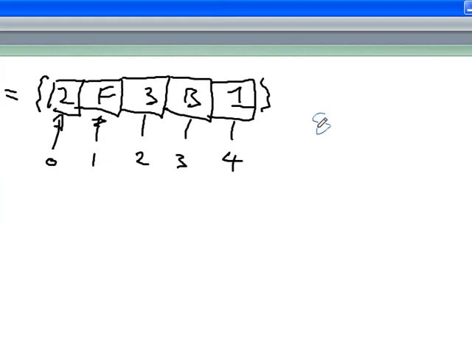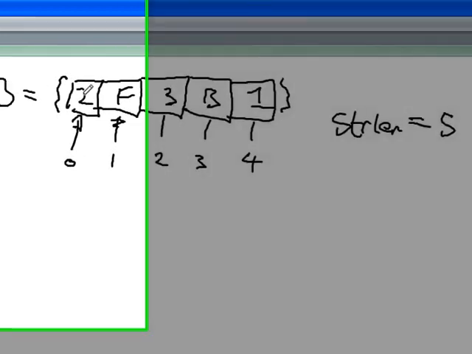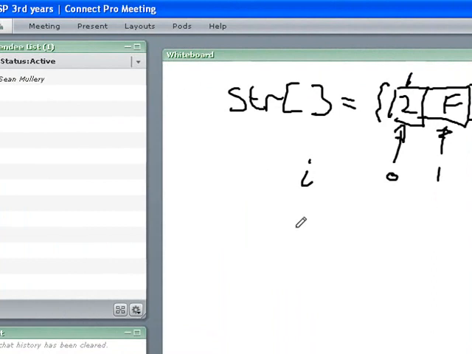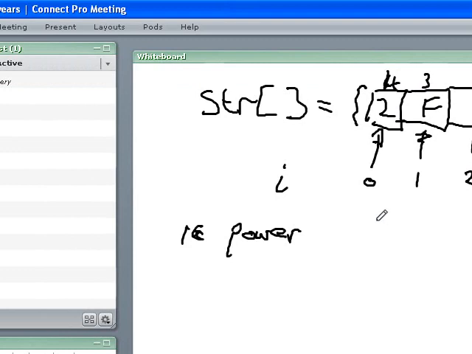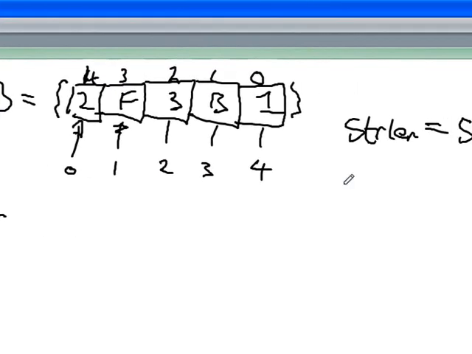For this one, string length, strlen, would be equal to 5. What I would like is for my first value here, I'm going to call this one power. So 16 to the power of. I'd like this one here to be, well, what should it be? This should be to the power of 0, this should be to the power of 1, this should be to the power of 2, this should be the power of 3, and this should be the power of 4. So what I'm going to have to do is basically make a variable.